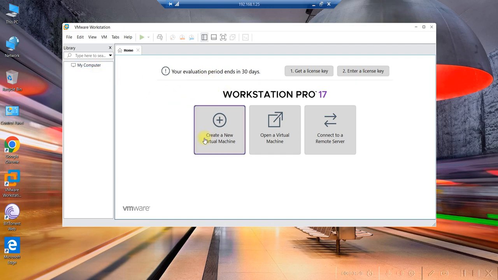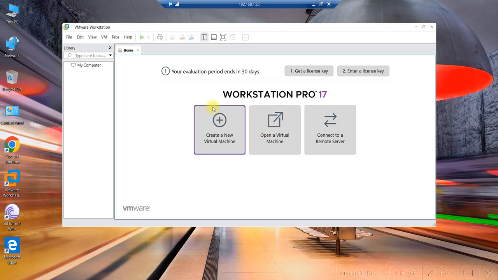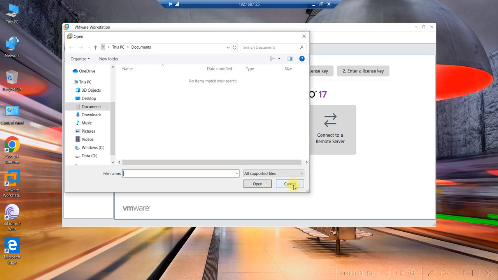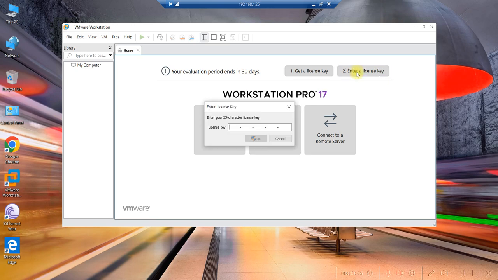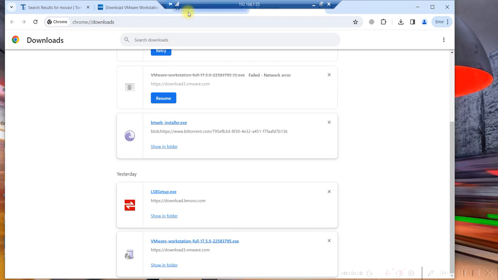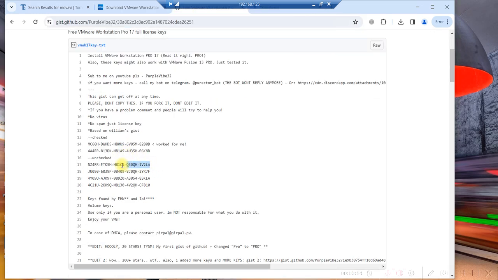Right now you can go ahead and create virtual machines like you want to, or open up a virtual machine. Everything works fine for the first 30 days. As you can see, it is clearly mentioned here, your evaluation period ends in 30 days. Now you can either get a license or enter a license. Now once you have a license, you will have to click on here. I'll show you, there's a link in GitHub where you can get the license free of cost.